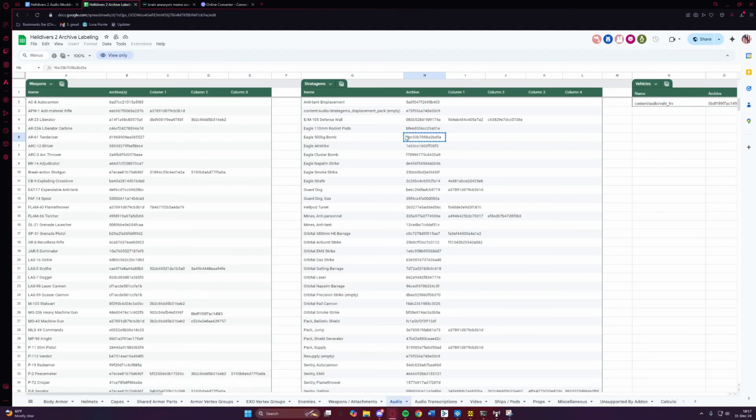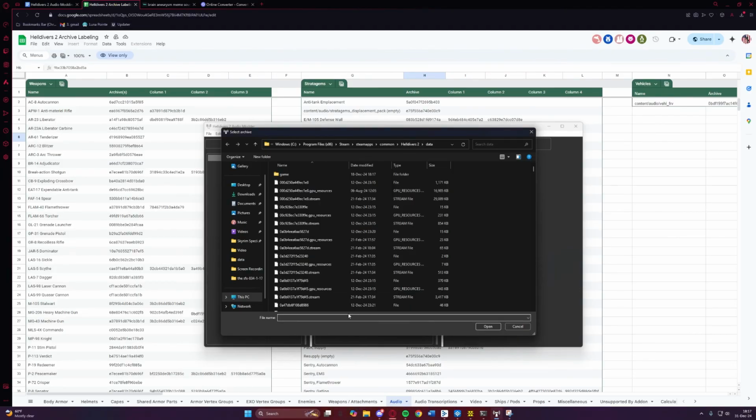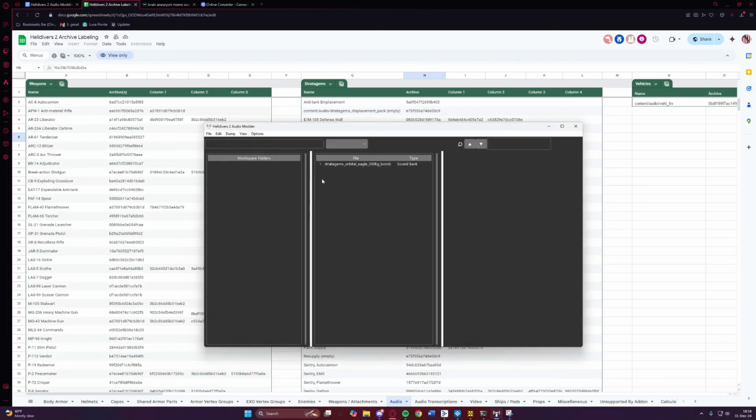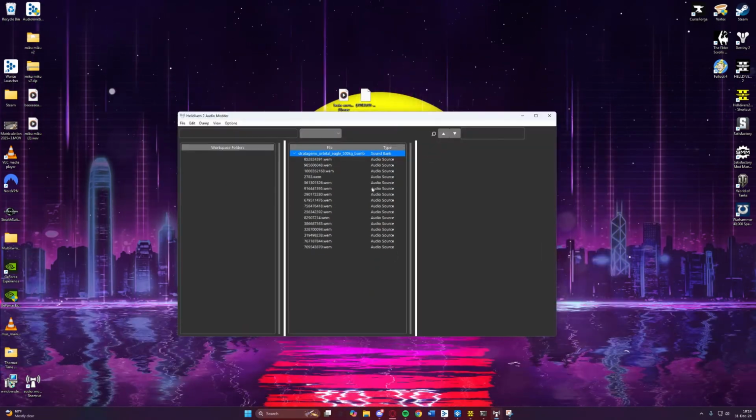So the 500 kilogram bomb, find that archive number, and just copy and paste it into the file name at the very bottom. And then you're just going to make sure you want to grab the one that doesn't have a dot and anything else after it. So just the bunch of numbers and letters like that. And hit open, and then it'll show you the drop down like that.